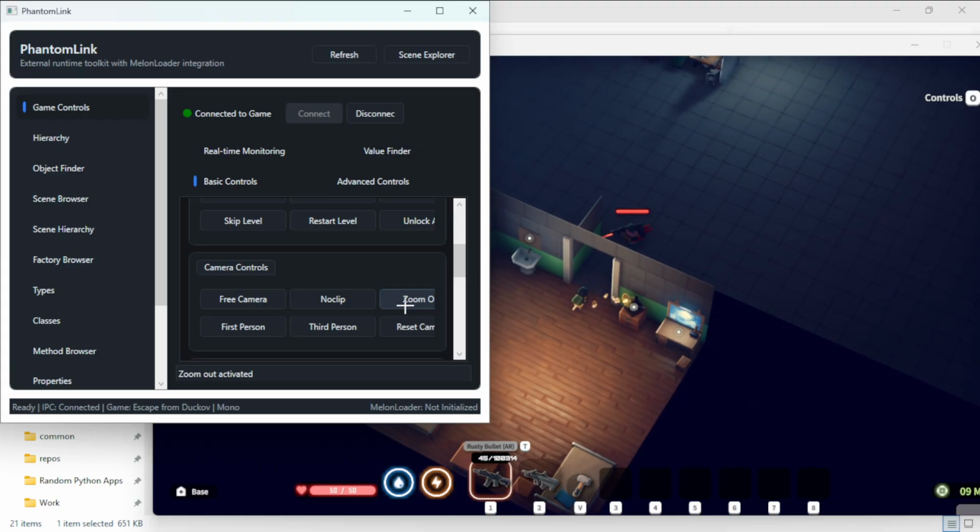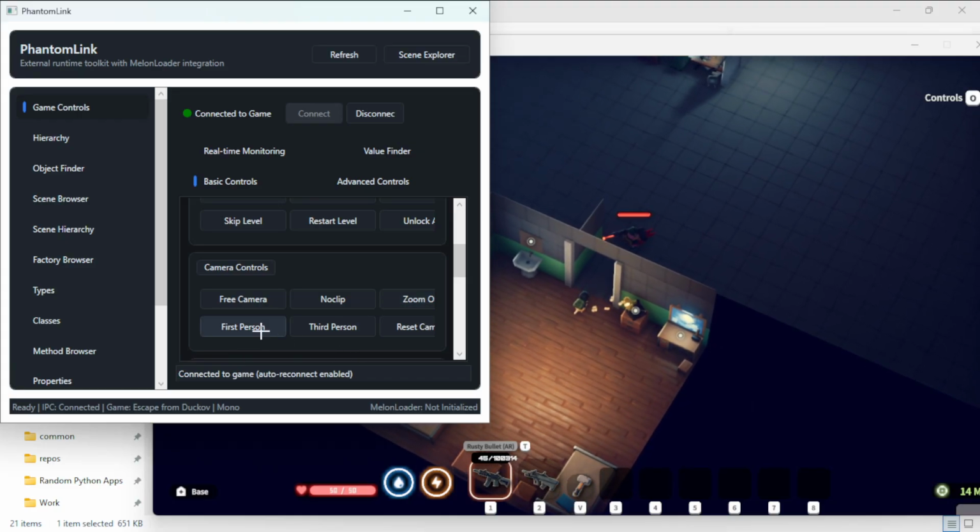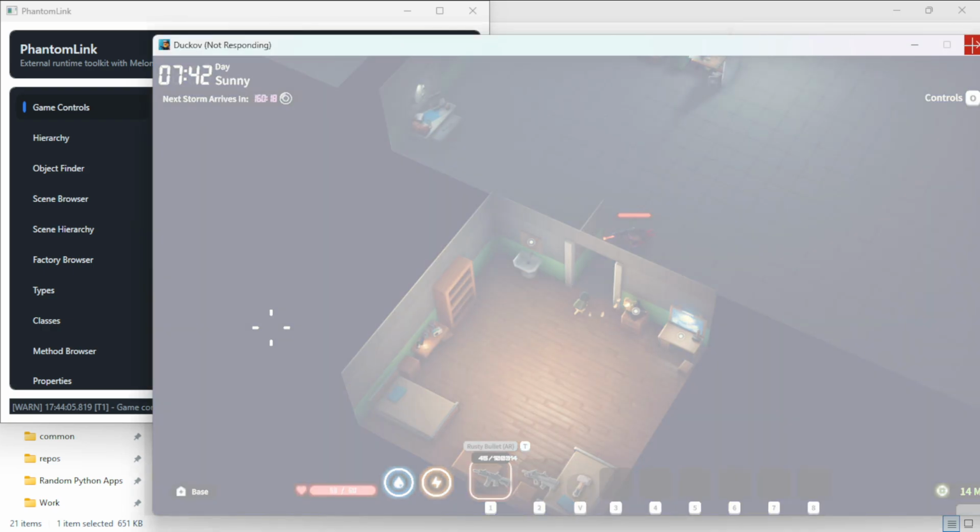Alright, well, we seen something happen in the game there, but it didn't exactly zoom out, did it? No. Let's try first person. Oh, looks like the game crashed. Hey, look at that. Not all tests can be perfect. So let's go ahead and close the game and restart it.